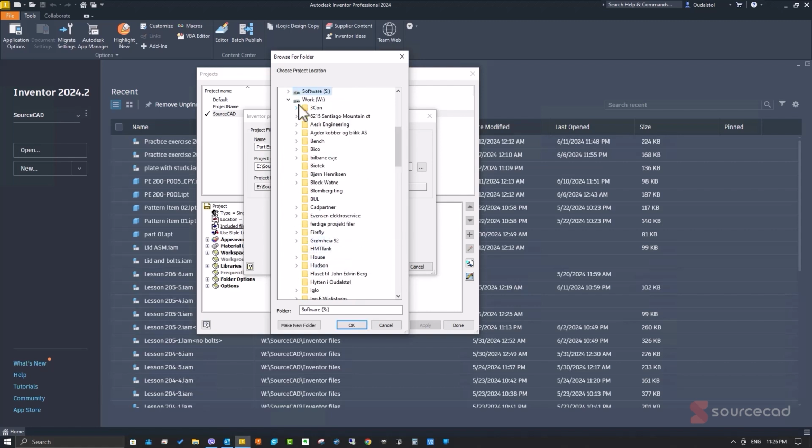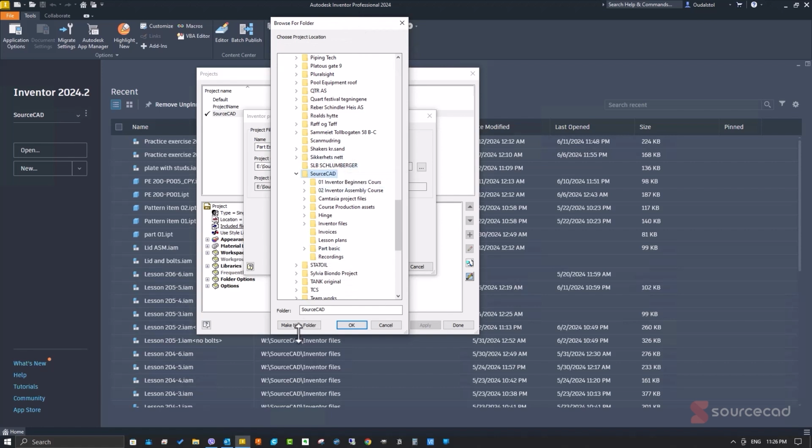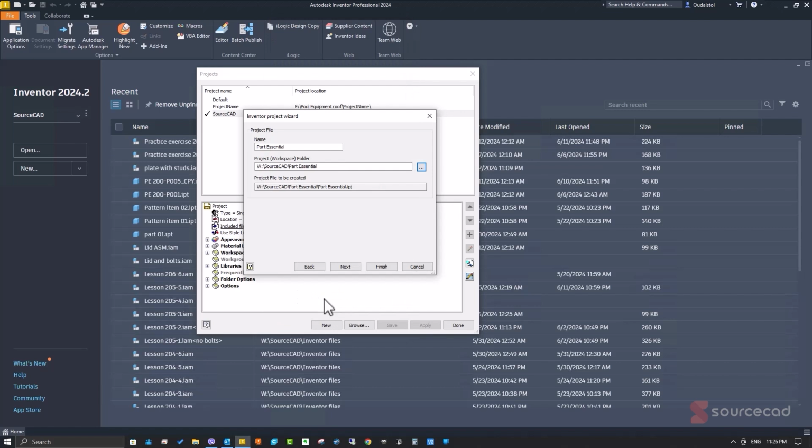Let's go down to S. That didn't go very well. There we go. SourceCAD, here you are. And right now I don't have a folder in here, so I'm going to create a new one and just name that folder the same thing, right? Part Essential. That's where I'm going to house my project.